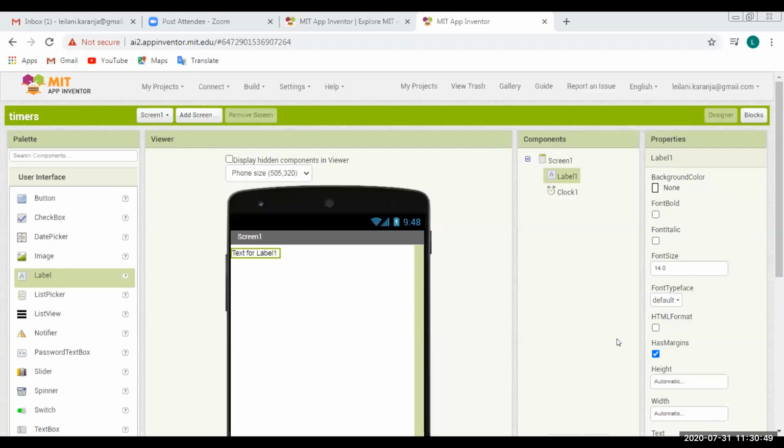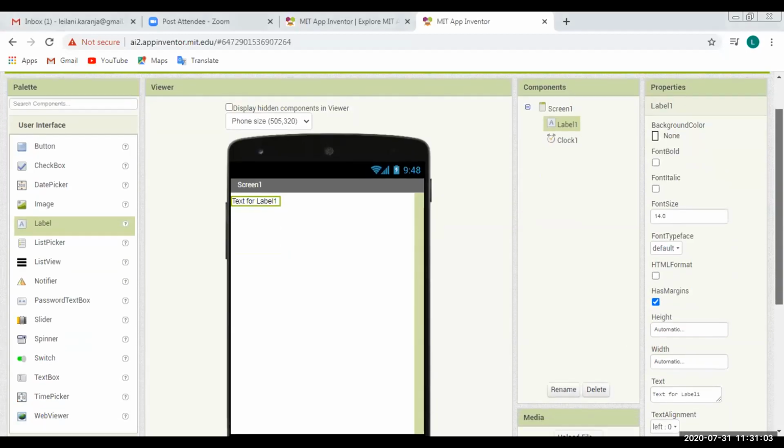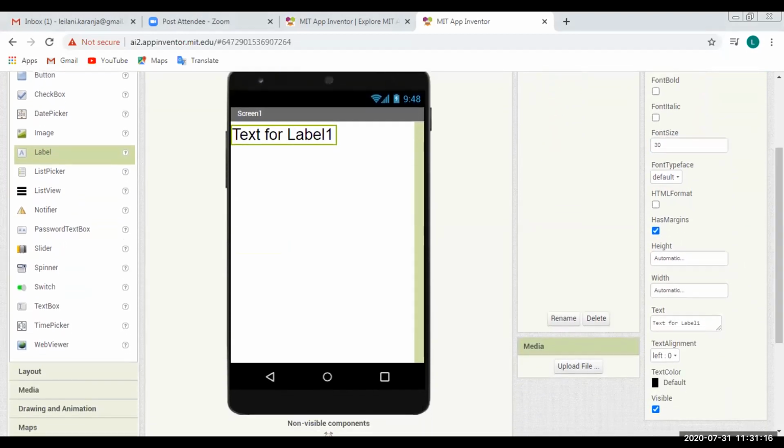So we created a new project and we called the project timer. Then we went under the palette where the components are, we went to sensors. Under sensors is where you get the clock. No, you already have the clock, right? So it's fine. Under properties for the label, go ahead and change the font size to 20. You can make it even 30. And then the text, are you seeing text for label 1? There, make it 30. We want it to be displaying a number, which is now the second.